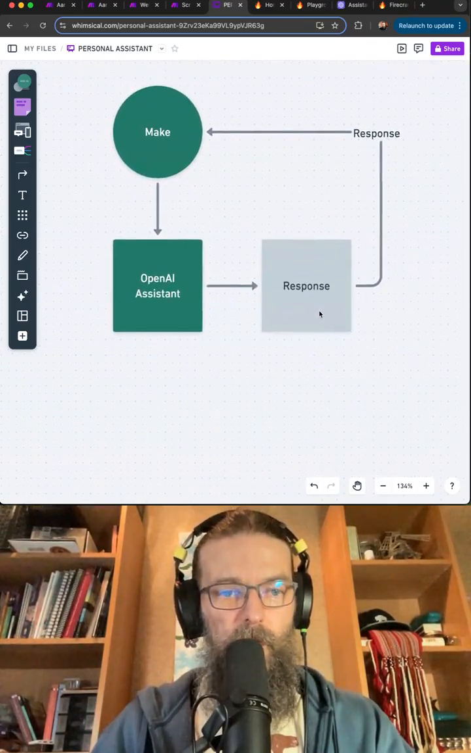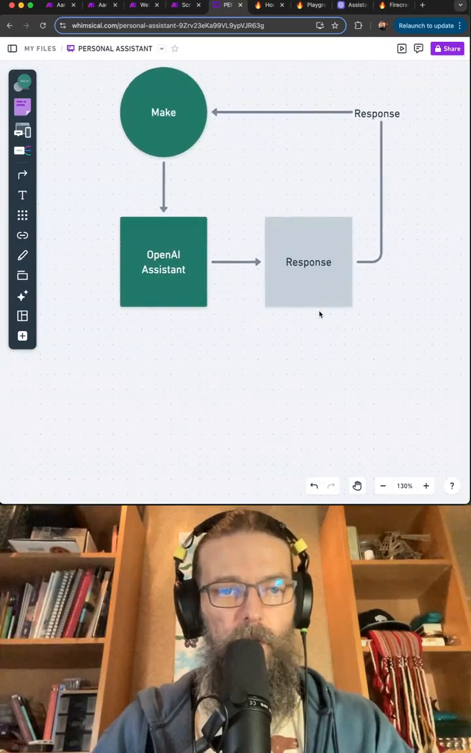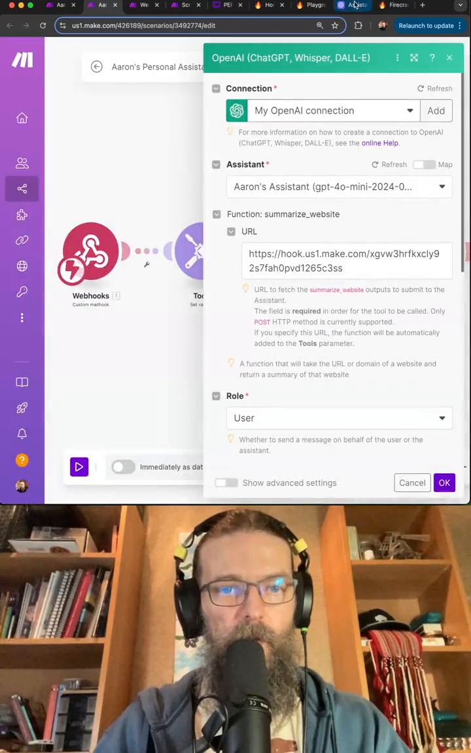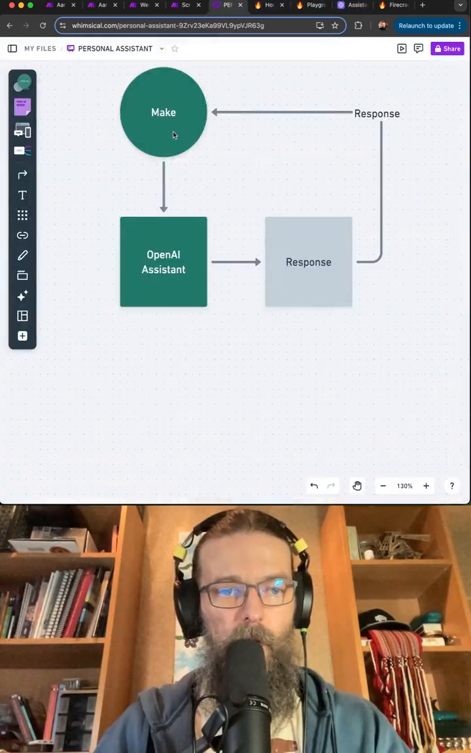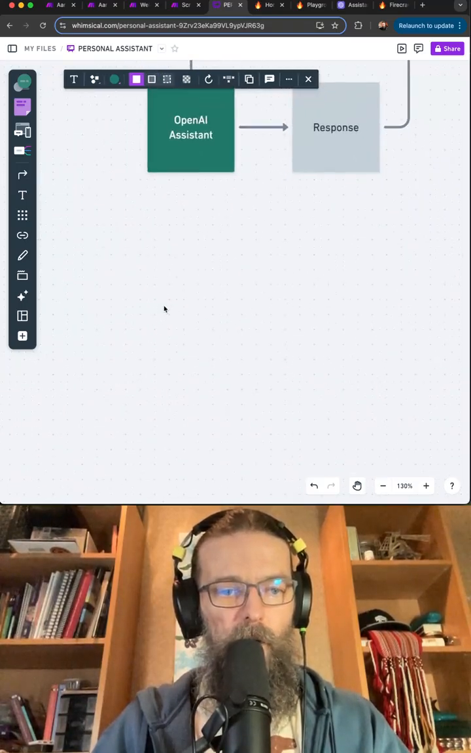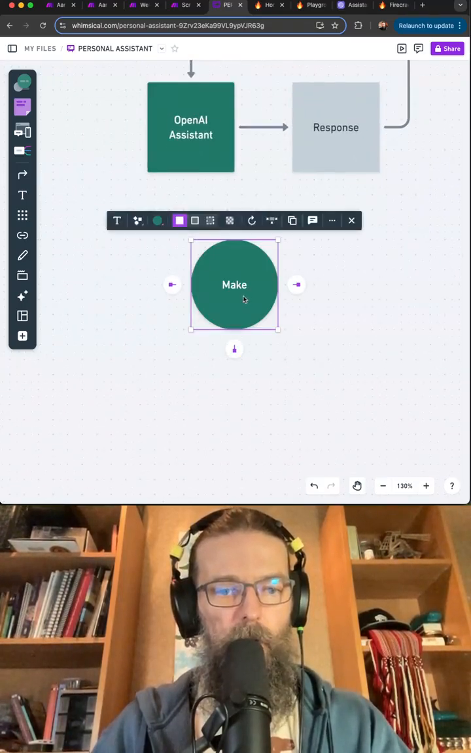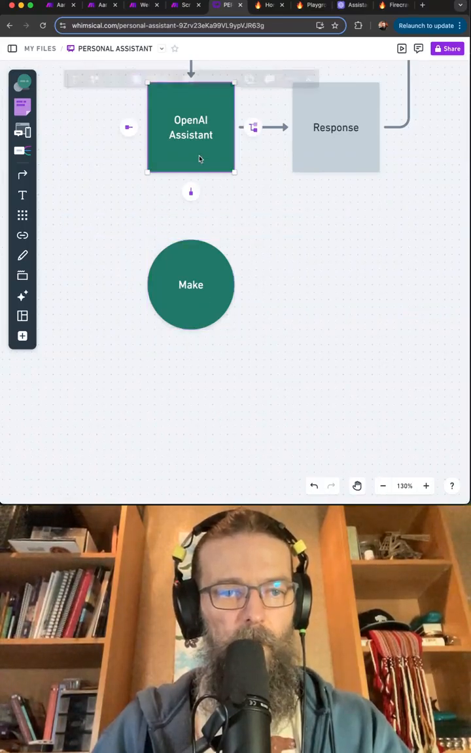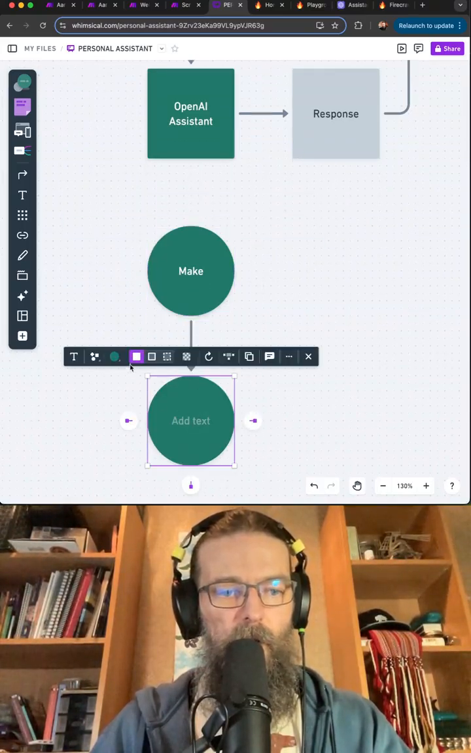However, there's a cool feature that we are utilizing in our scenario right here with this function, and it works like this. In our case, we're calling make.com. Paste this back in here. Okay. It's calling the OpenAI assistant.